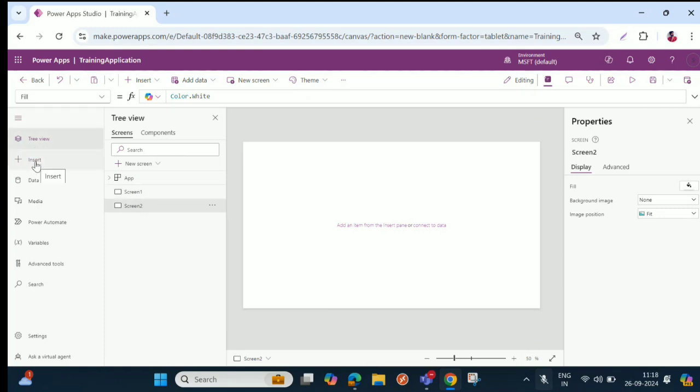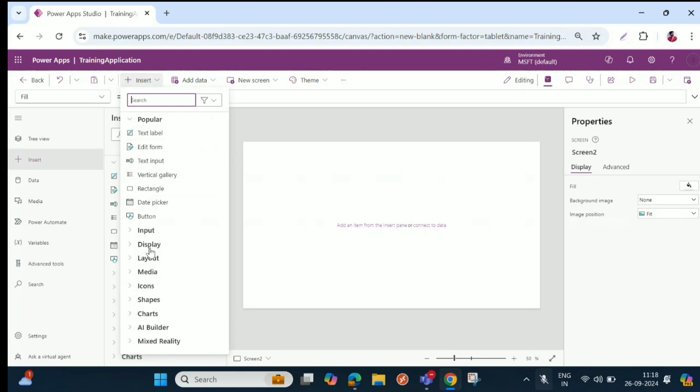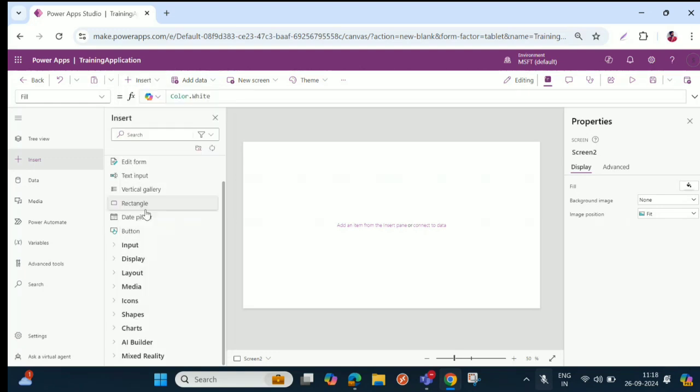And there is an insert button. So you can click on this insert and you can have the controls which is same as here. So here also you can have the same controls, and here also you can have the same type of controls. You can insert any control that you wanted to have.